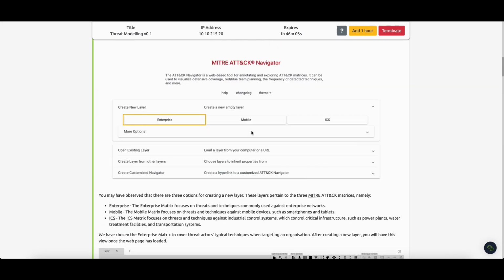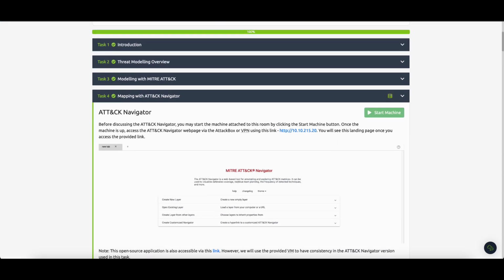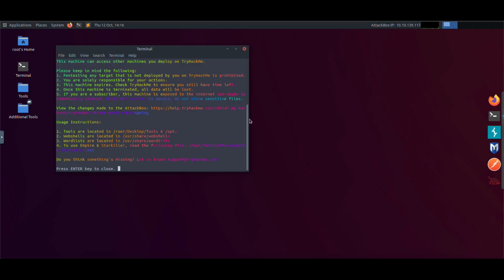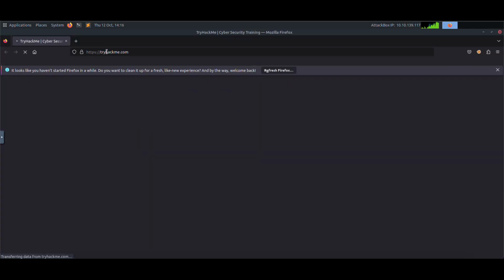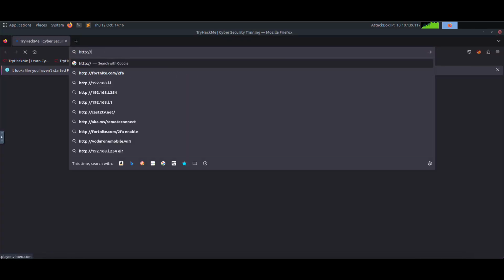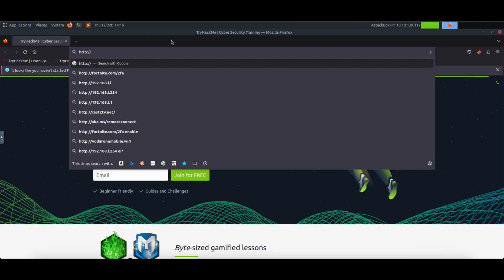Let's move on with Mapping with ATT&CK Navigator. To solve this question, you have to start your machine and it will give you a URL, and you should go to this URL to solve this question. Let's open our browser and go to this URL. What was the IP address? 10.10. Okay.